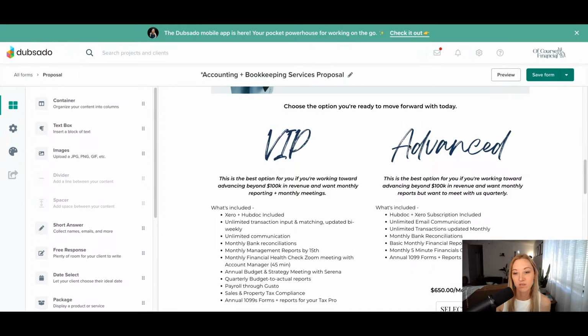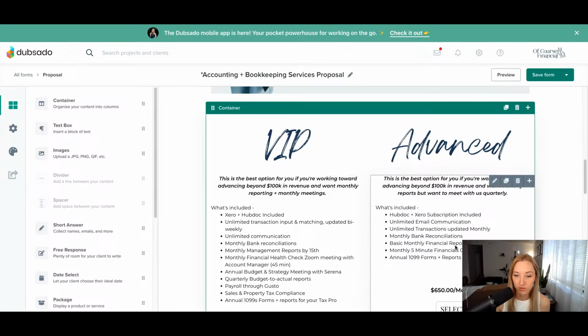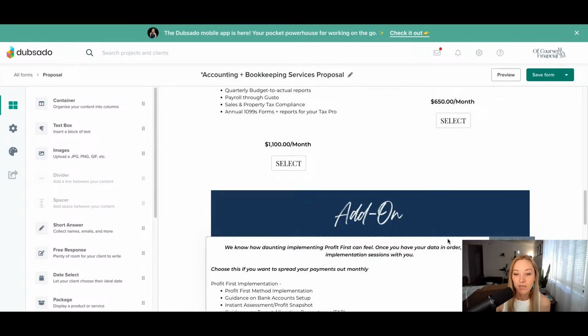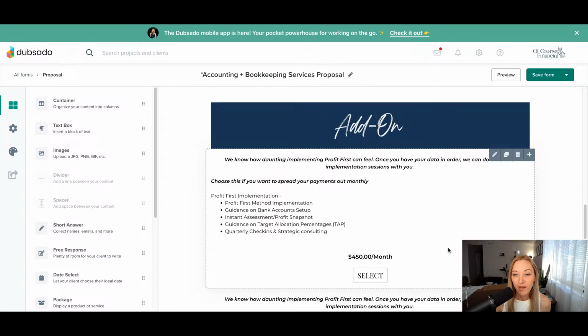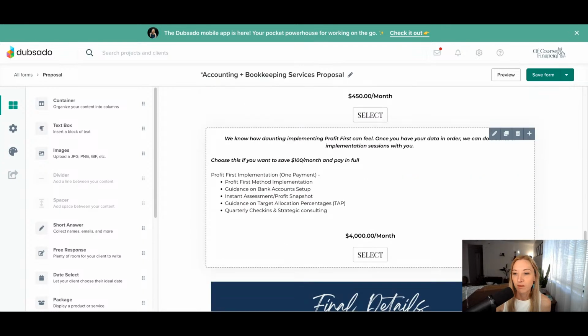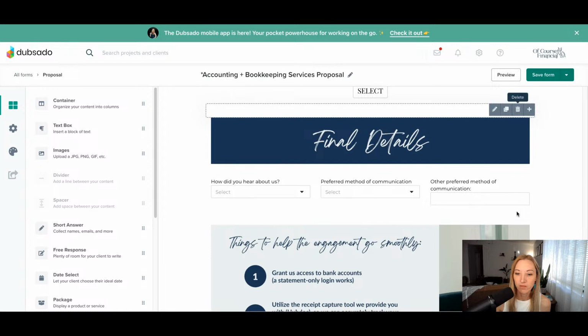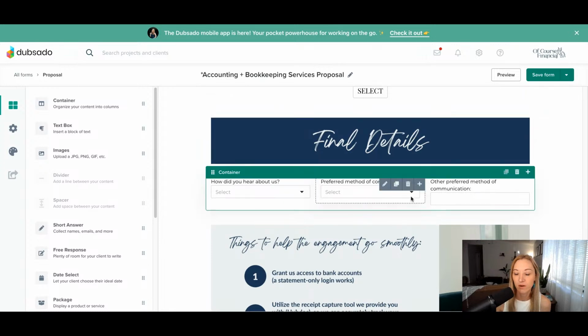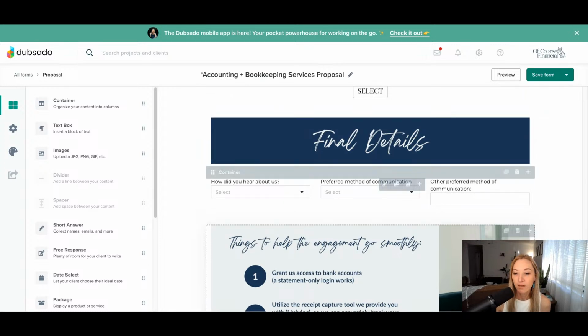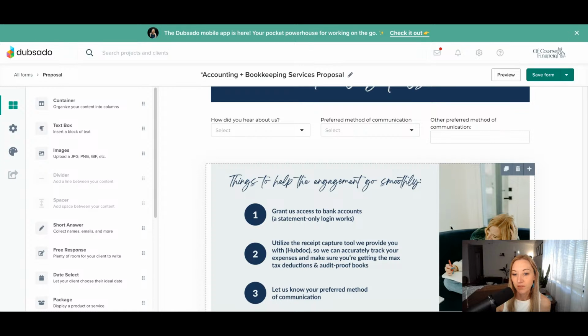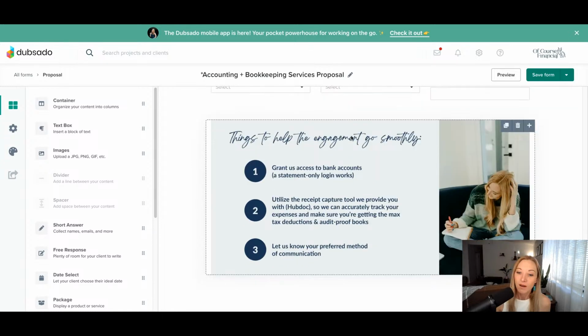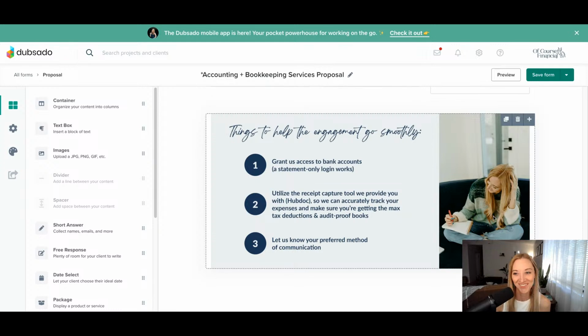So this is where I would modify based on how that discovery call went. Like, they're going to be a good fit for a different package. So I can select different packages and pop them in here. We might offer some add-on services, but if you don't want some of those, you can just delete these blocks. And then the final details, how they hear about us, how do they prefer to communicate. And then we have some tips to help the engagement go smoothly. You can never communicate too much with clients.